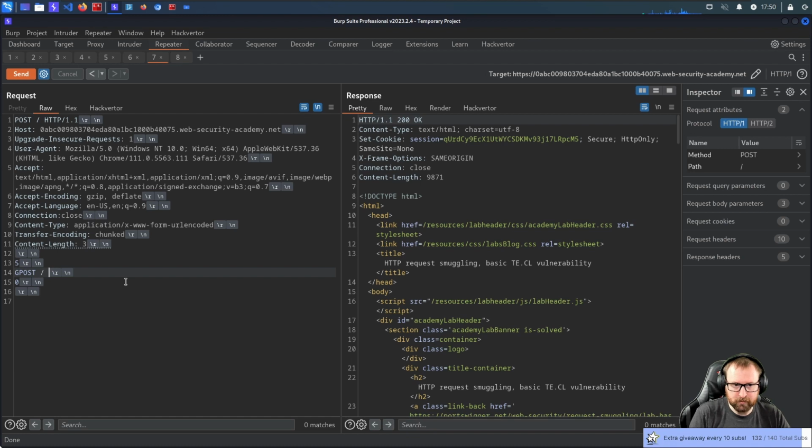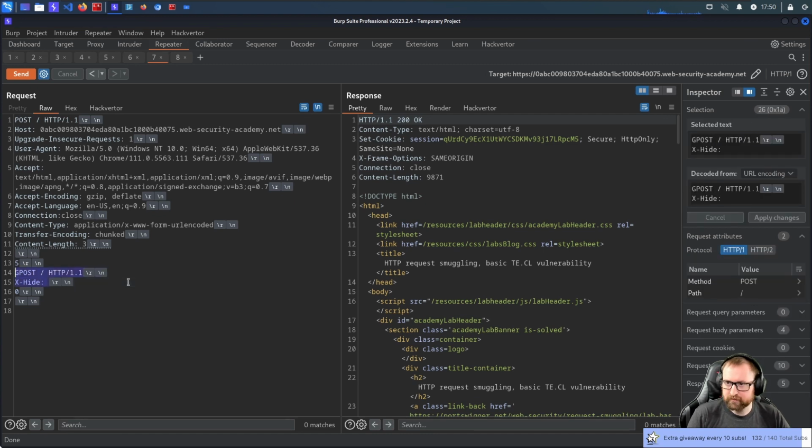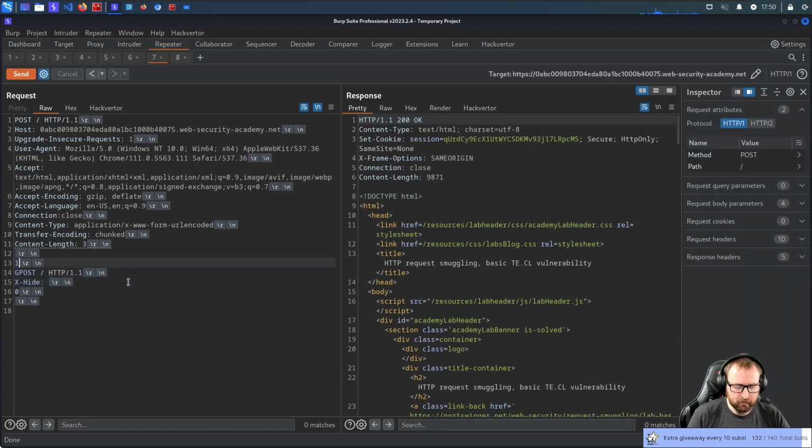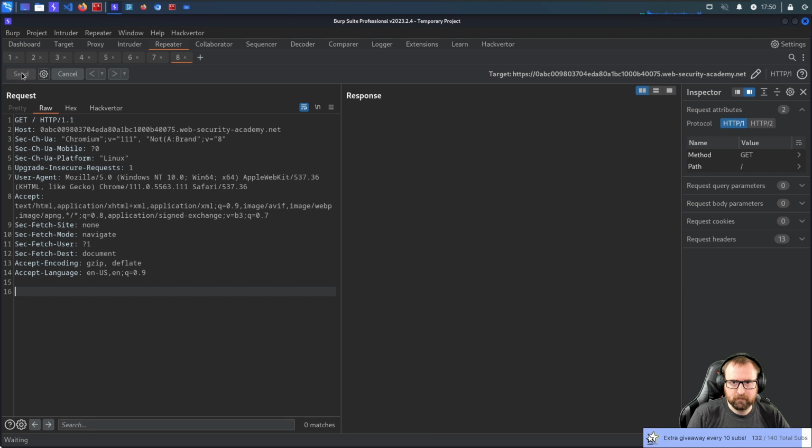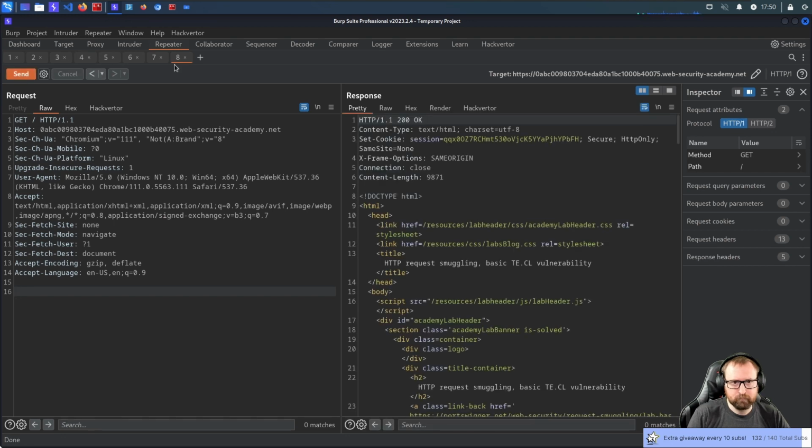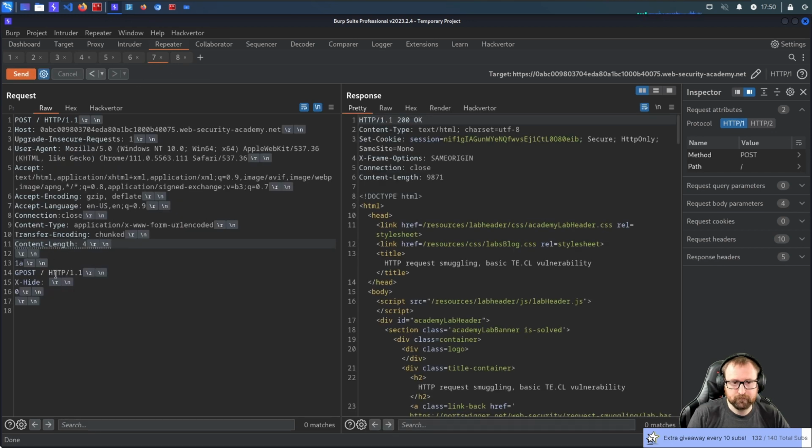So let me do gpost HTTP 1.1. Let me do something like x hide and then just hide it. So what happens if we do this now? So this is 1A. 1A, we need to make this go to 4. I don't quite understand why that doesn't work.